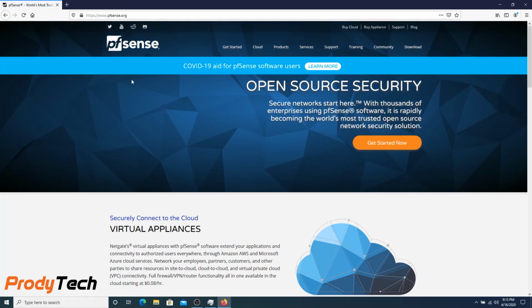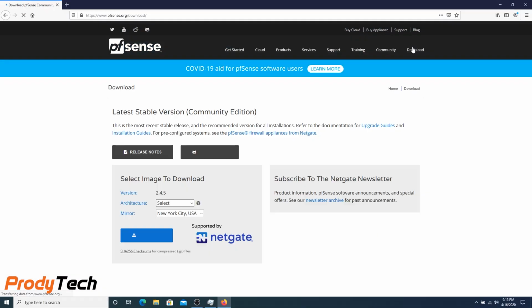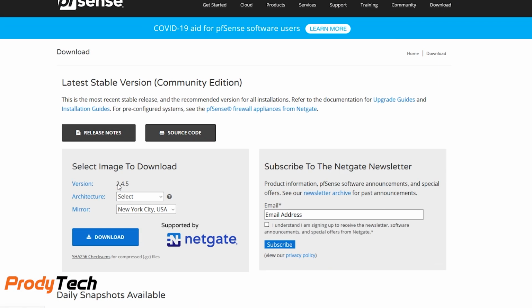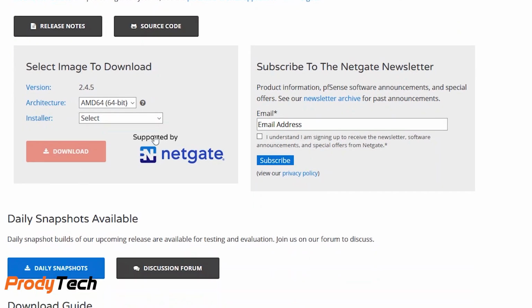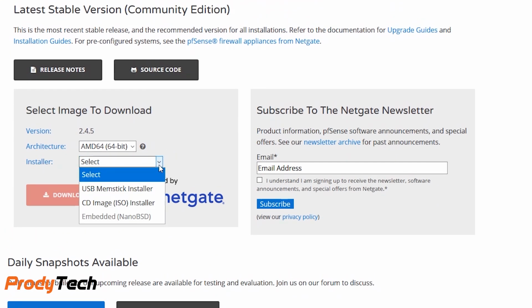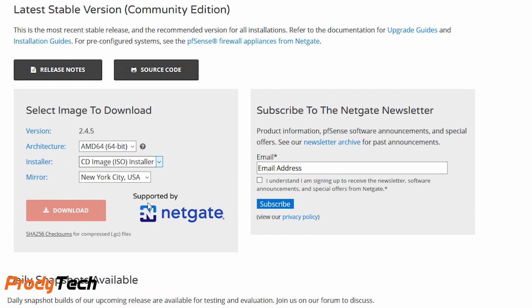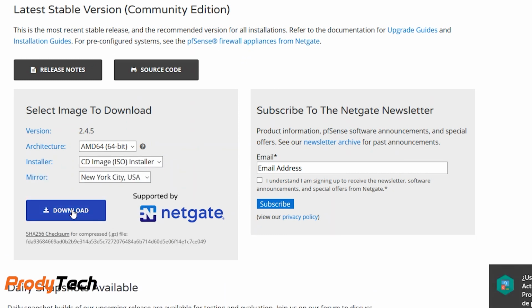On the pfSense website, we click on the download menu link on the upper right-hand corner. We scroll down to the select image to download section. In this case, we will select AMD 64-bit and we choose ISO from the installer drop-down menu and click download.